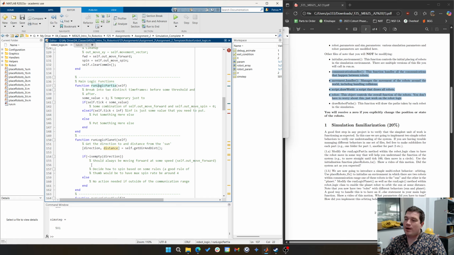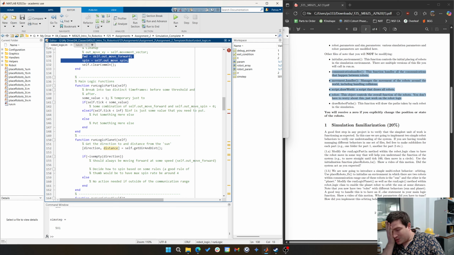You see here where you have the direction, you have the distance. You should always be moving forward, just because that's how orbiting works. But then you need some sort of ability to spin at some rate, right? So you have out move, spin, out move, forward, right? These are the things that you're going to be using in order to determine what speed to move forward, what speed to turn.